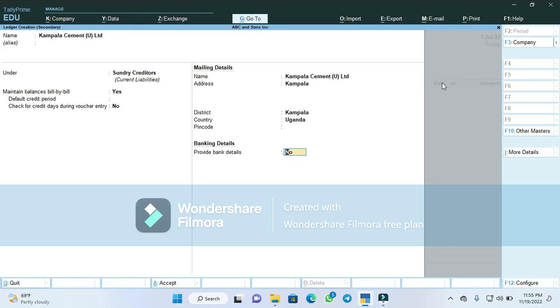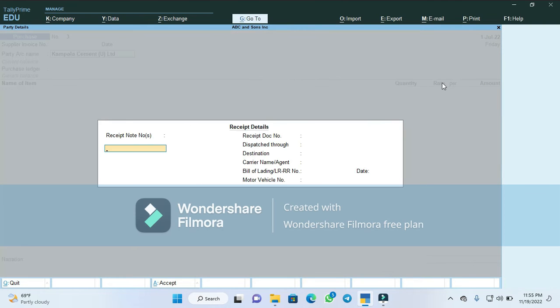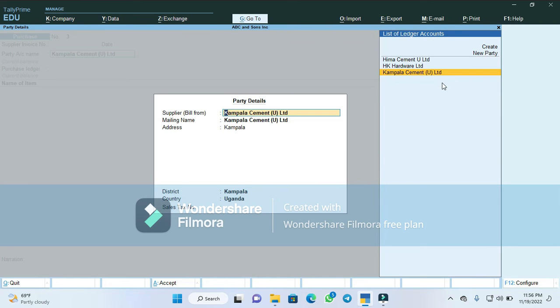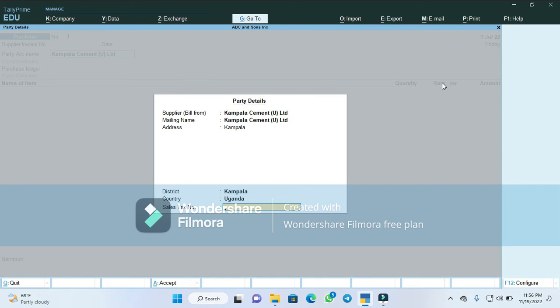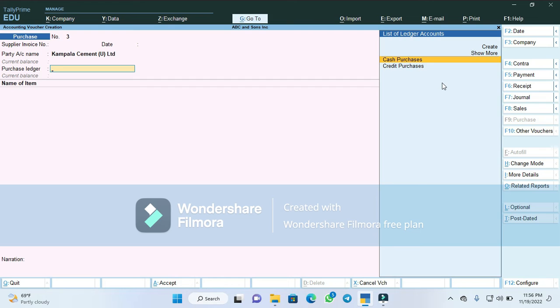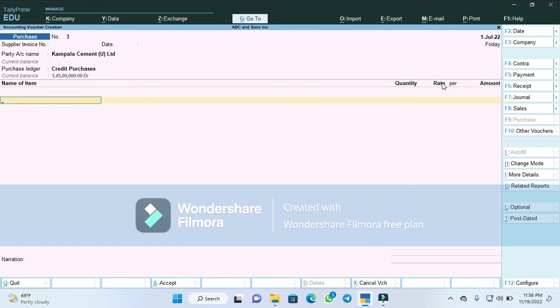Pin code, we can ignore that. You enter and then you accept, enter throughout. The vehicle number, UAJ or UBG, this is just random, 857. You enter throughout. And then we have to select, is it a cash purchase or credit purchase? It's a credit purchase, so we enter.